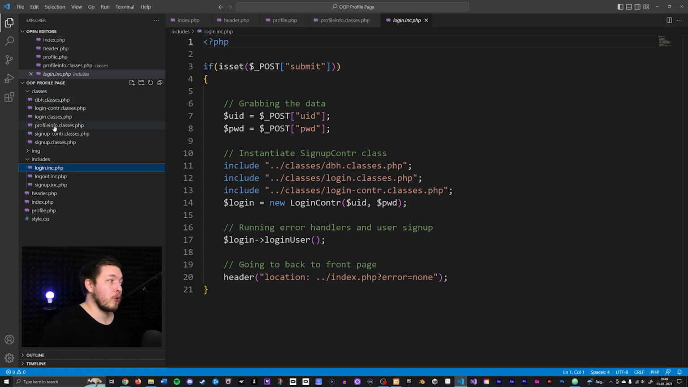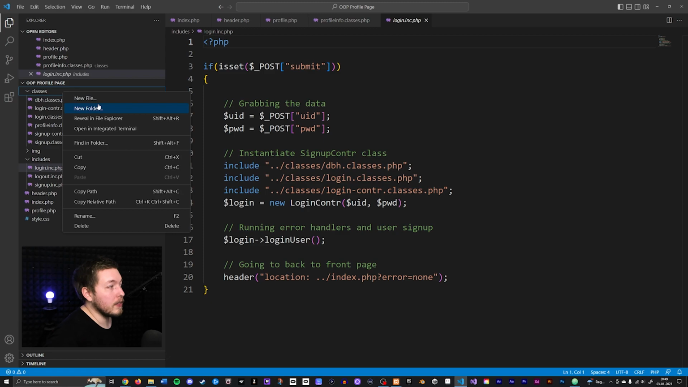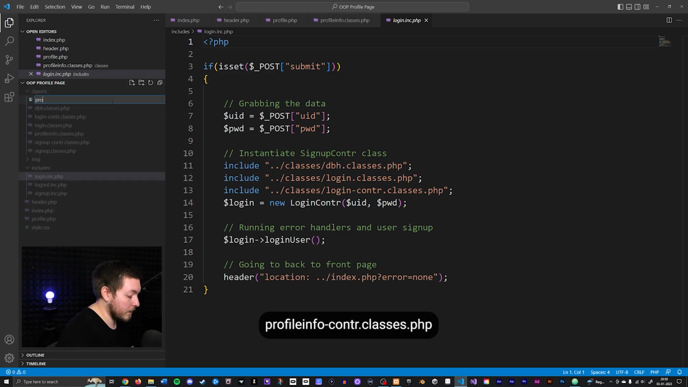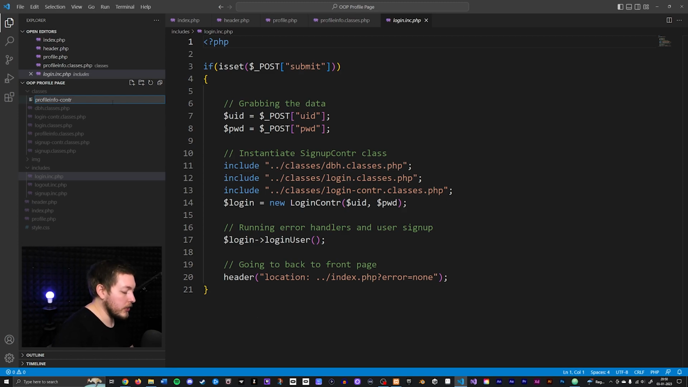So with our basic profileinfo.classes.php file, let's actually go and create another file. This one is going to be our controller class. So we're going to say profileinfo-contr.classes.php.